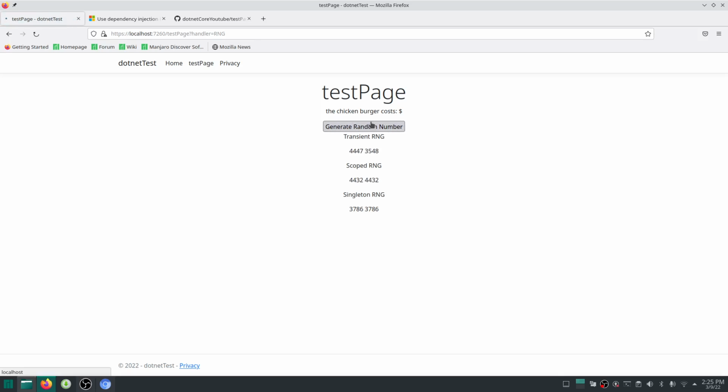But look at this. I keep pressing generate random number. The singleton RNG stays the same. Scoped RNG, well, it changes, but it changes to exactly the same number every time. Whereas the transient RNG, it will change both times. You can see?